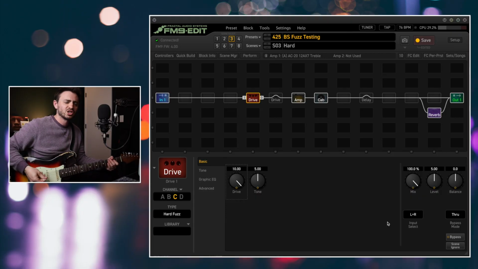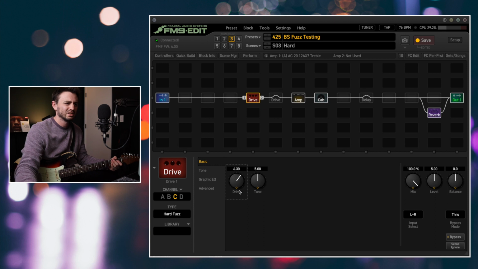There's not really much chugging happening on this one. It's just too spongy for that. Maybe if I bring the drive back down, it'll be a little tighter. A little tighter.